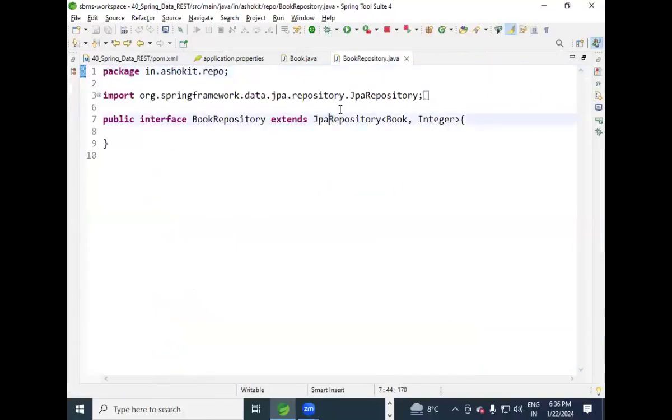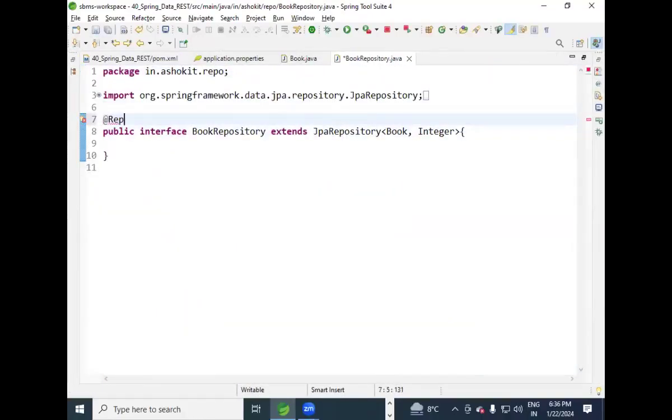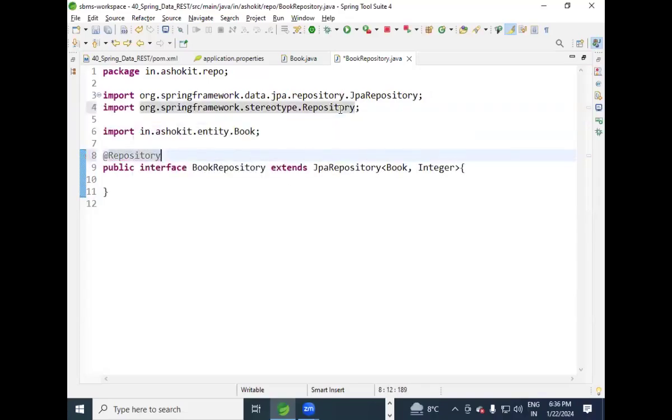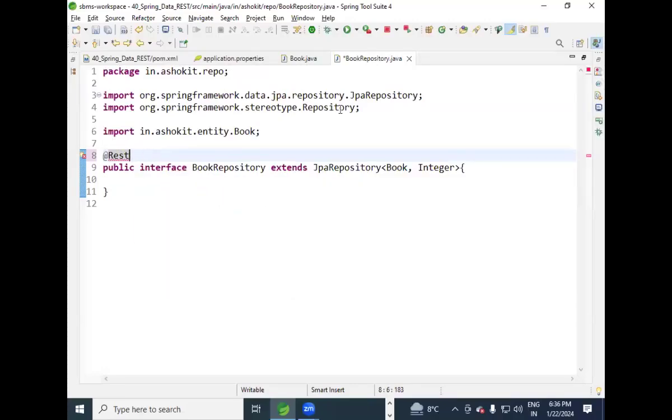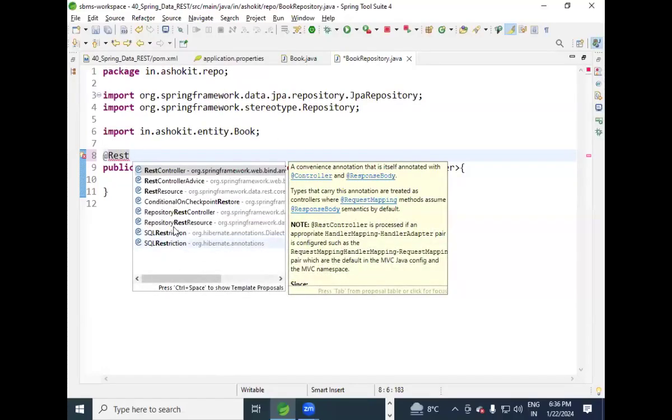Here, earlier, we would write the normal @Repository annotation. What is the meaning of @Repository? Database component. Any class or any interface which is responsible to communicate with the database is called a repository. It is a stereotype annotation. Now, I want to expose this repository as a REST controller. To expose the repository as a REST controller, we are going to use an annotation.